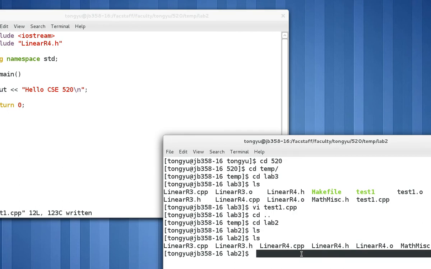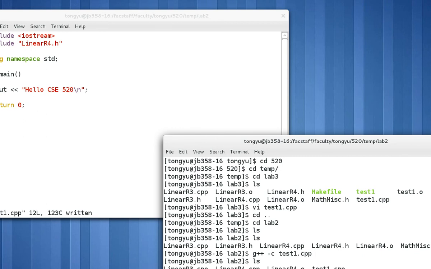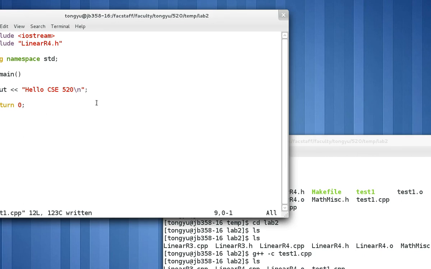Now I can compile this file. g++ -c test1.cpp, and again you can see that it generates an object file, test1.o. Now I can link these together. -o test1, that will be our executable, with test1.o and the library. Now you can see that the test1 executable has been generated, so we can execute it. You can see that it displays the message, hello CSE 520, the message we want to output.